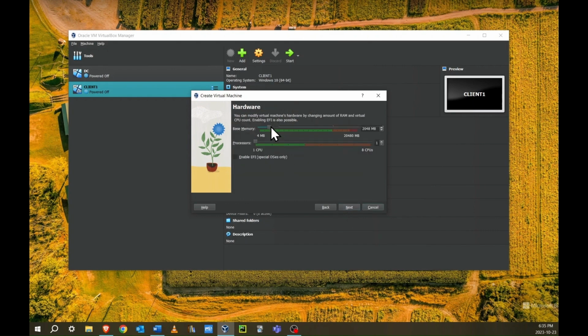Now here is the section where we provision our hardware for our virtual machine. You can see the green bar here is the recommended limit of how much RAM and CPUs you can give your virtual machine. In our case, since we want to run the lab as quick as we can, I'm going to try to give it about 8 gigabytes of RAM. And 4 CPUs I'm going to give it since we're just running one virtual machine.